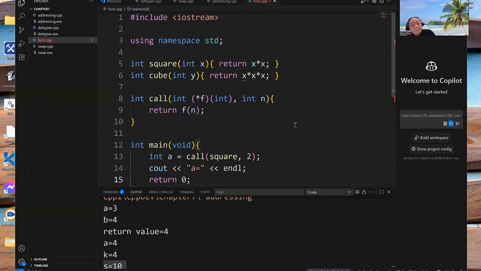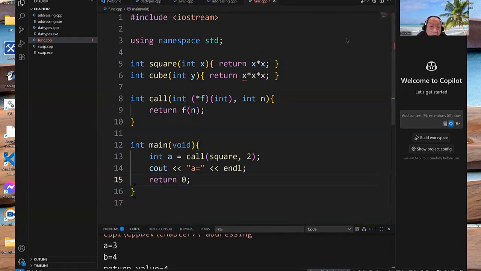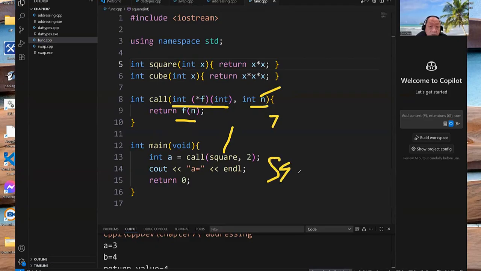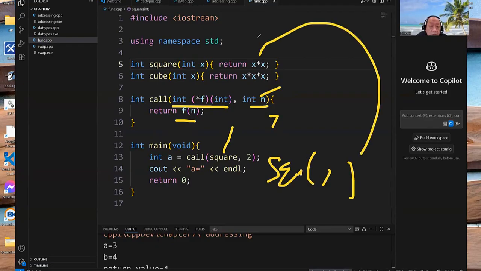Okay, so this one we have two functions, and then we pass a function to here. I'm sorry, this should be x. So you pass the function and pass the value n to the function, and you will call that function. So let's assume that you pass the square right here, and you pass n equals 2. So you will call square of 2. So this one you should get 4.